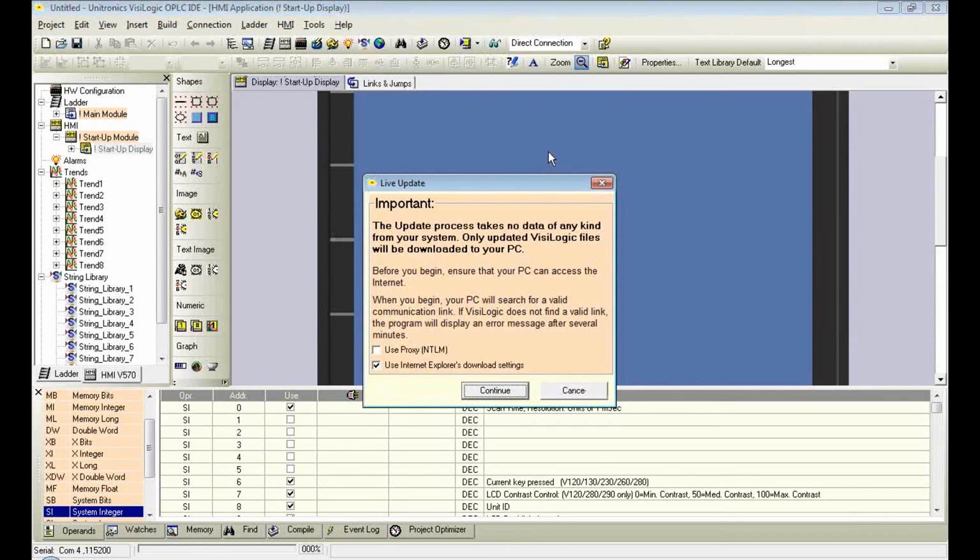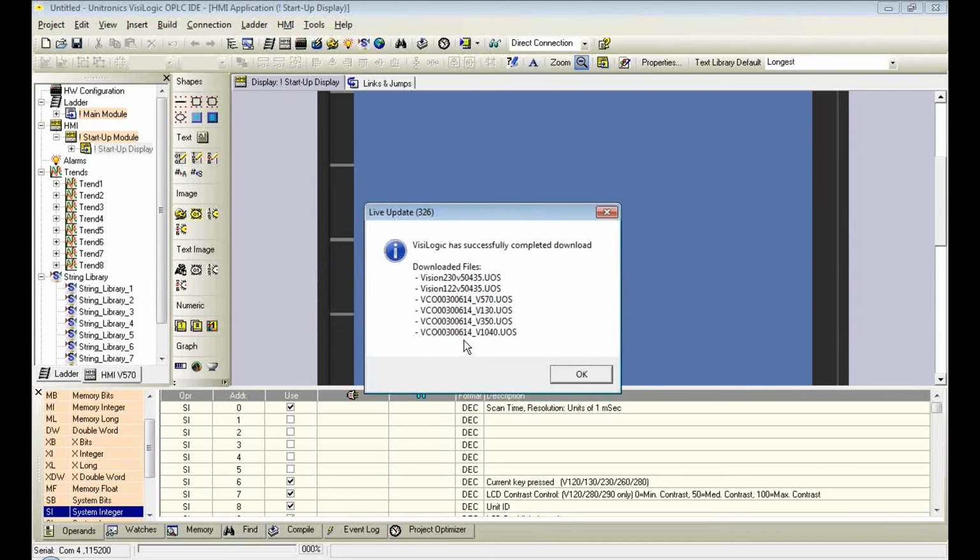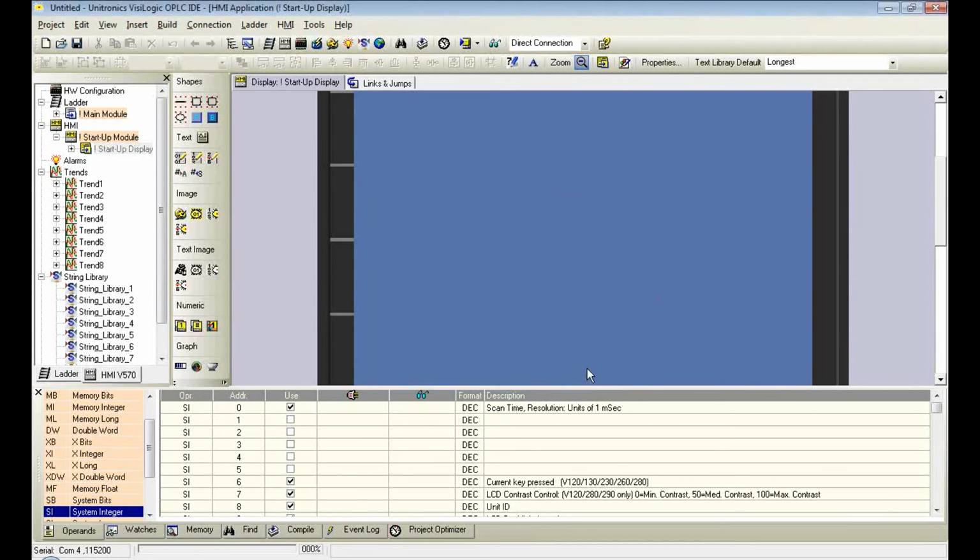We select Continue in the Live Update box to connect with the Unitronics servers and update the software with the OS files as needed. Keep in mind that you are required to have a valid internet connection for this procedure. Once completed, we then select OK and move to the next step.